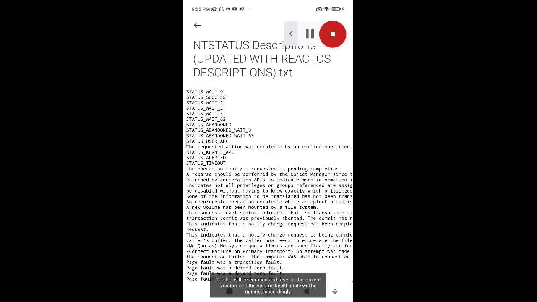The log will be emptied and reset to the current version, and the volume health state will be updated accordingly. This file is checked out or locked for editing by another user. The file must be checked out before saving changes. The file type being saved or retrieved has been blocked. The file size exceeds the limit allowed and cannot be saved.